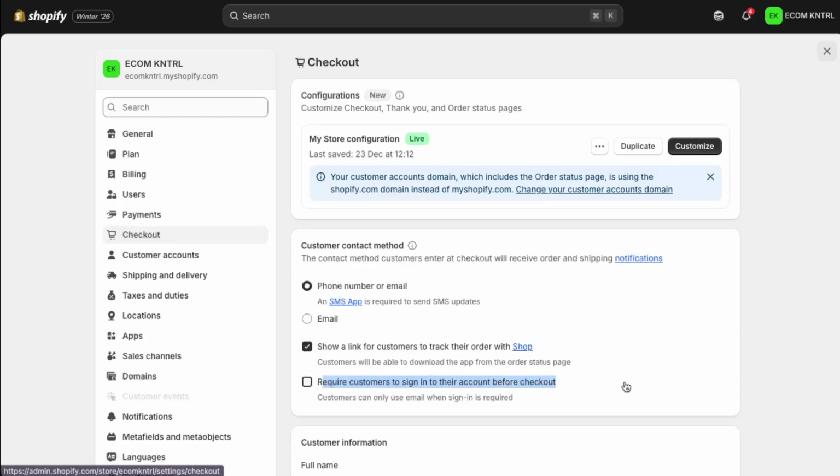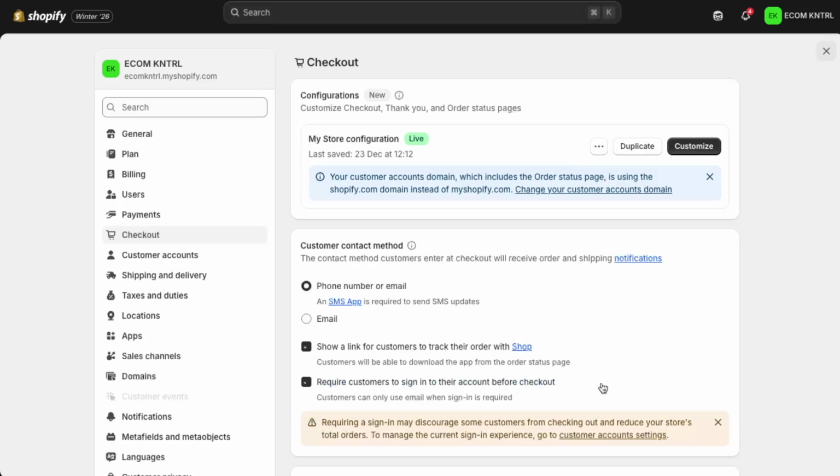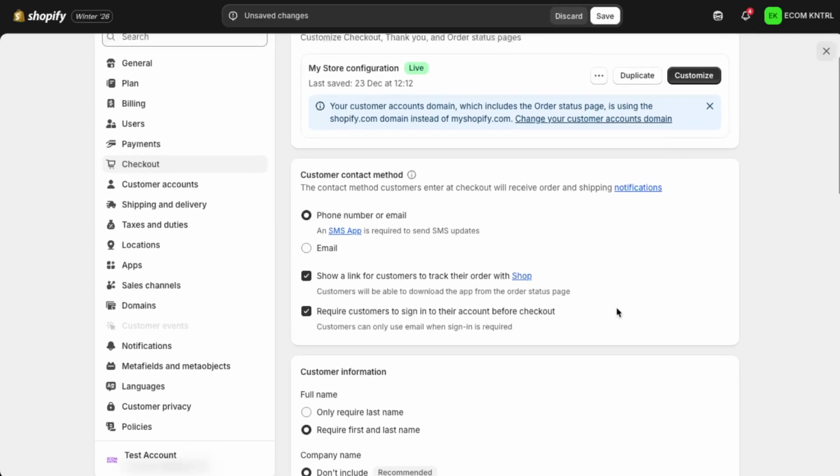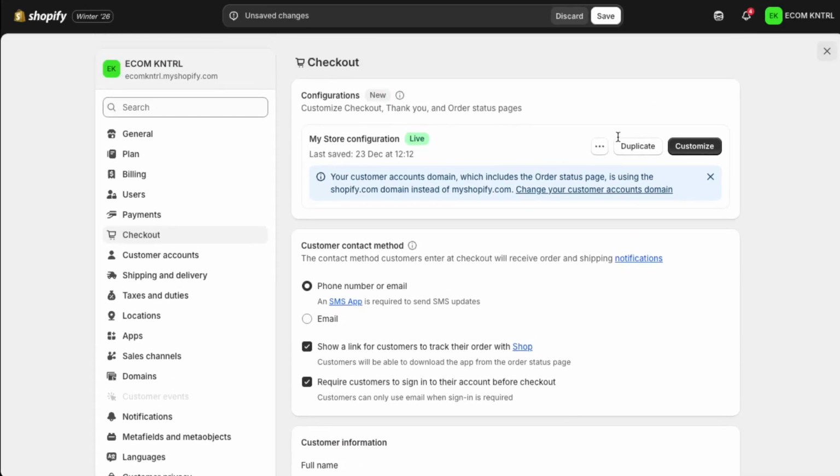Once you're on the checkout settings page, scroll until you find the section related to customer contact methods and accounts. In that area, look for the option that mentions requiring customers to sign into their account before checkout. Next to that text, you'll see a white checkbox. Click on that box so that it becomes ticked. This tells Shopify that customers must log in or create an account before they can move forward with completing a purchase. This simple setting is what effectively activates your login requirement for the Dawn theme.